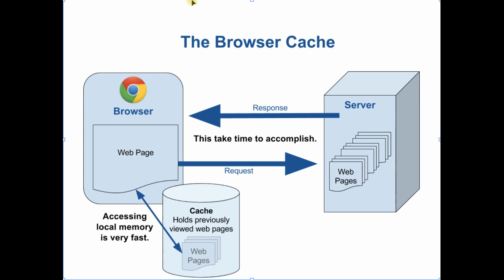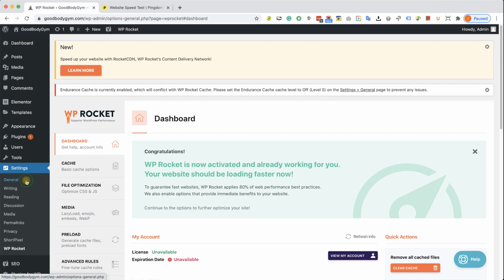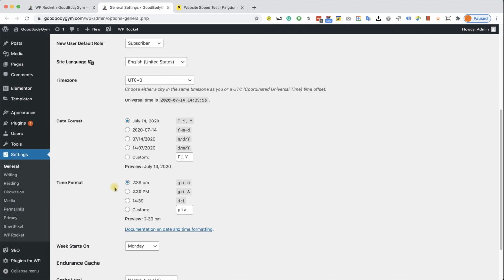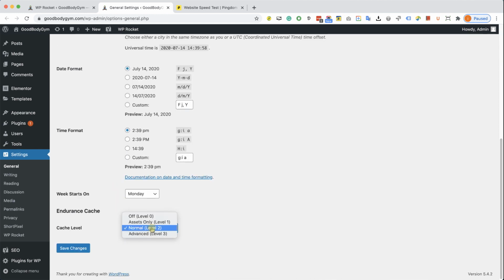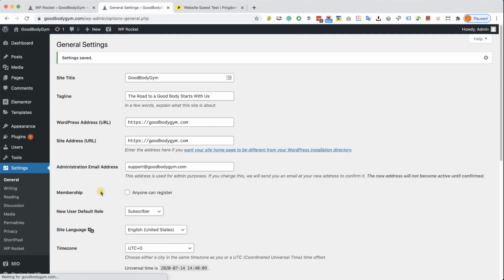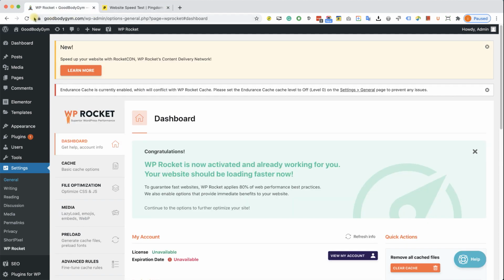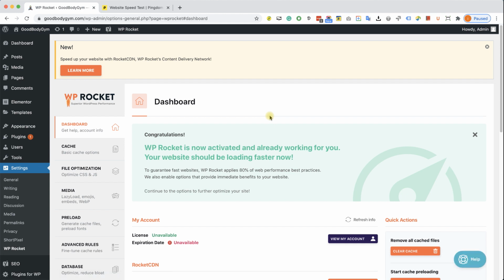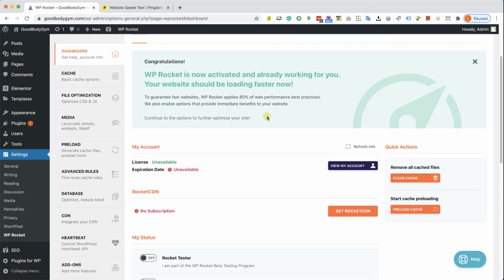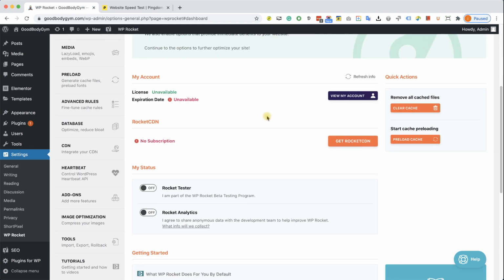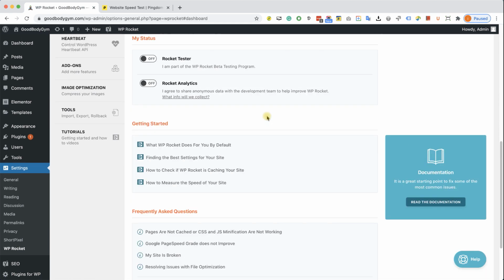So to use the WPRocket cache instead of the default WordPress cache, which is less aggressive, we will go to settings, general, and we will turn off the WordPress default cache by changing this option to off. Click Save Changes, and we will revisit our WPRocket plugin and refresh this page in order to use our WPRocket cache system. Just by activating WPRocket, you will see great improvement in your site speed.